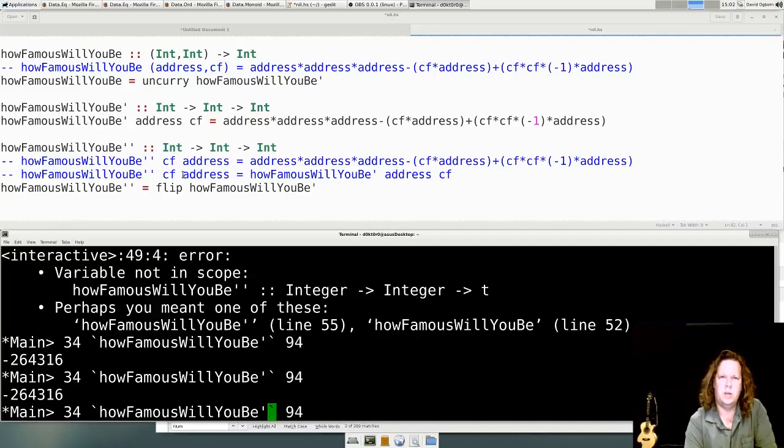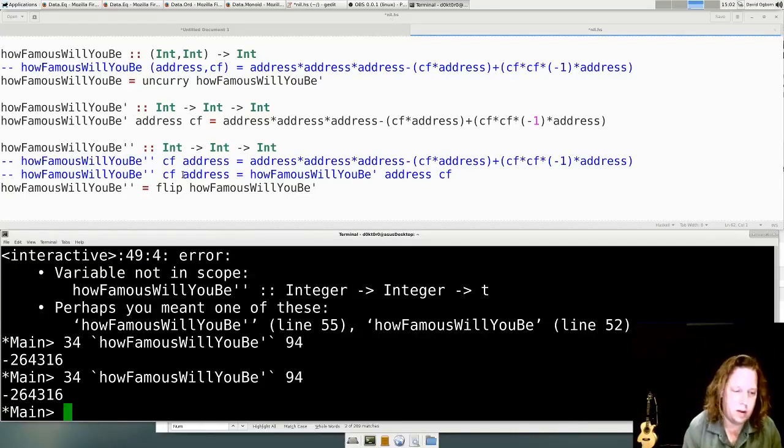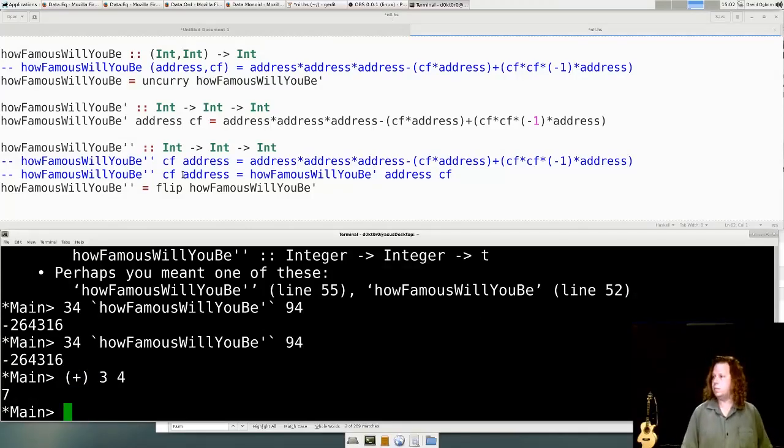Does anyone know? It's like brackets with like a dollar sign. Oh, of course. Sorry. Yeah, we're doing it all the time. So an example of that, I guess, would be using plus as a prefix function. There we go.